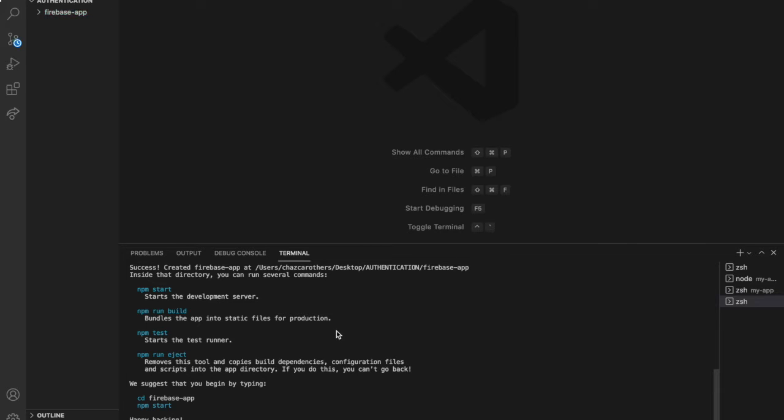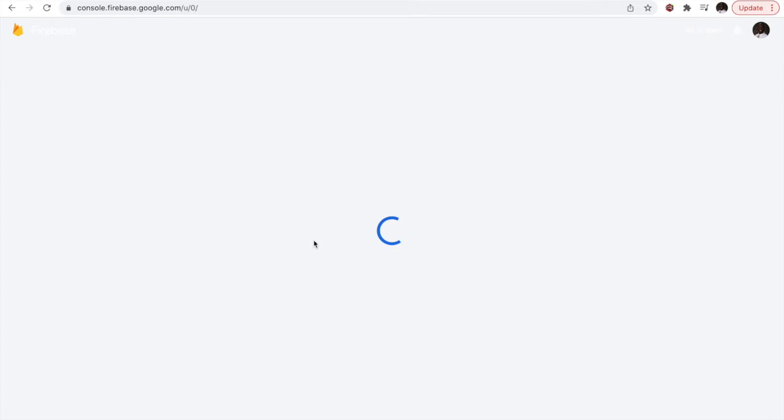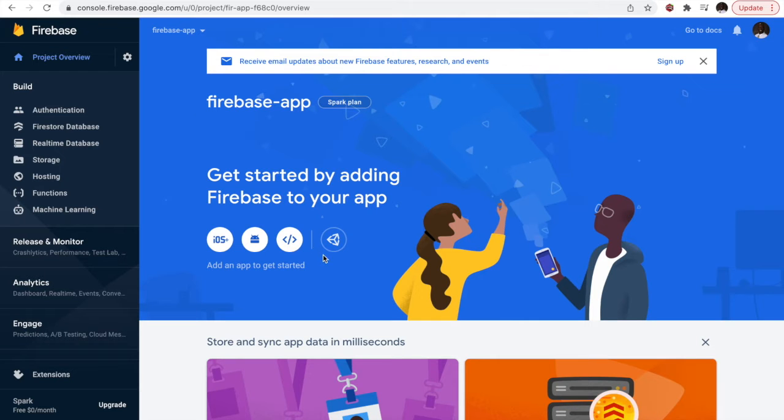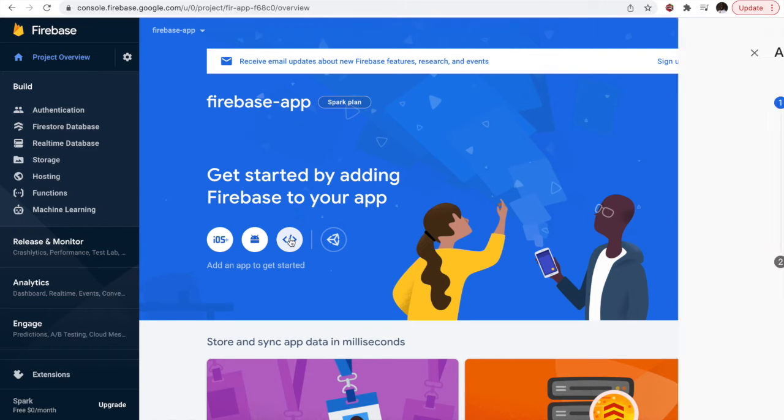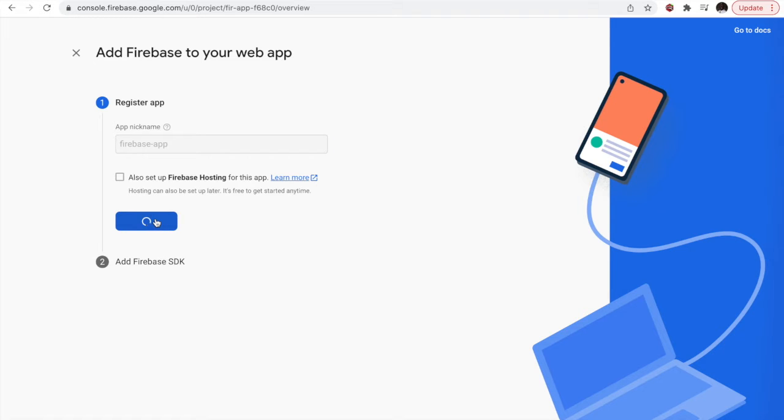Alright, and it looks like React is installed and our new project is ready. So we can click Continue. And since this will be on the web, the internet, you can click on the web icon. And for this one, we want to do firebase-app for the name of our app, and then we want to register it.